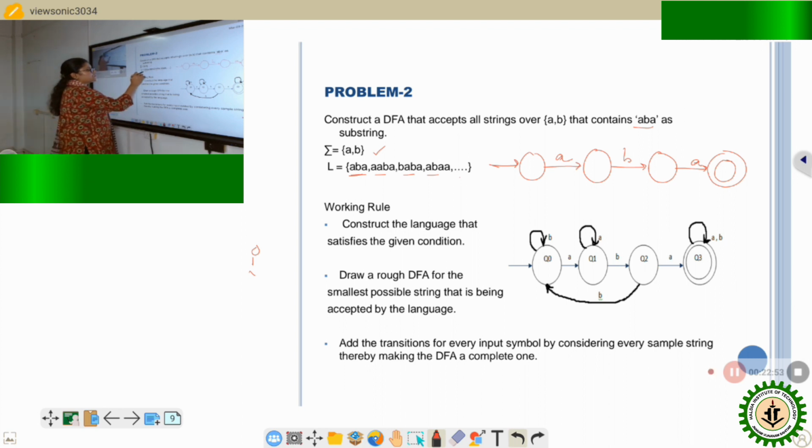So, as we can see, ABA is being accepted by the DFA. But is it a complete DFA? No, because for all the states, I have not marked the transitions where to go for A or B. That means for every state, we have to mark for which input symbols to which state it should head on to. As you can see, for the first state, I have marked where to go for an A, but I haven't marked which state to go to if a B comes.